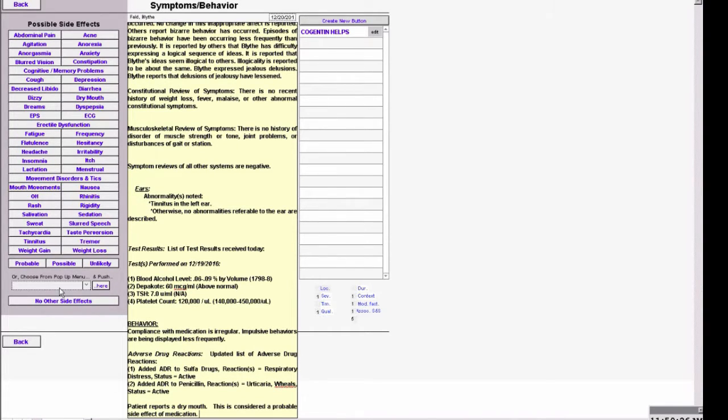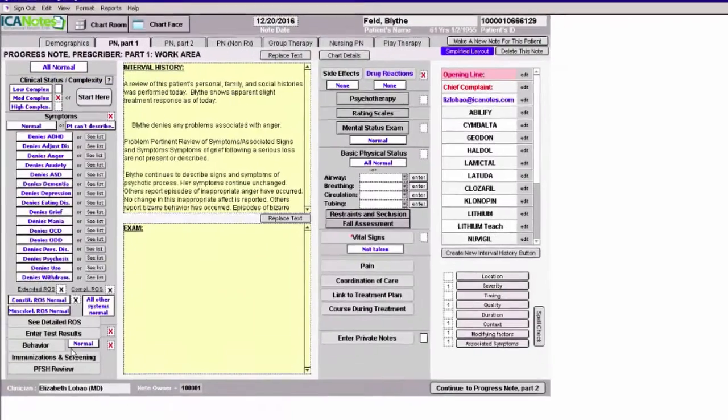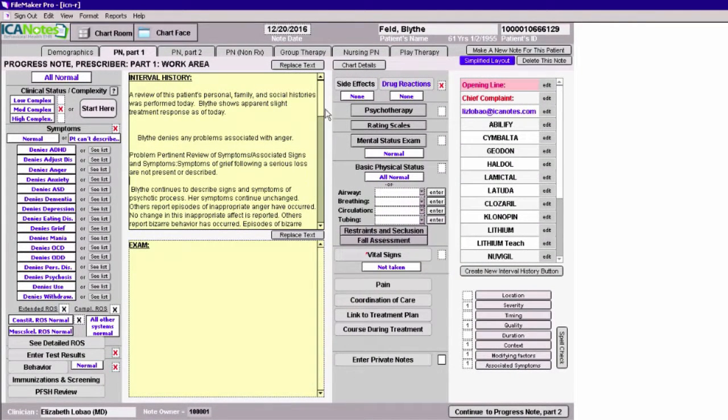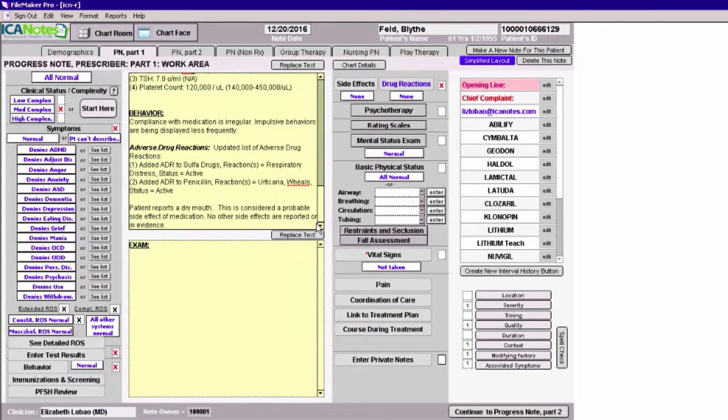If the patient reports no other side effects or you don't observe any, you can click this button right here, no other side effects. And I'll read to you exactly what was just input into the program. No other side effects are reported or are in evidence. Okay, so we're in good shape. You can see the areas that we've worked in. We're getting red X's. The program's just helping us keep track of where we've worked.